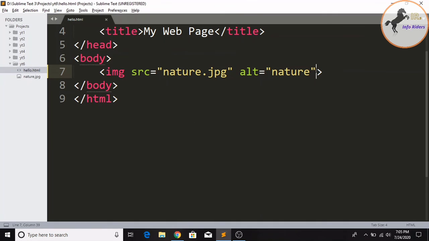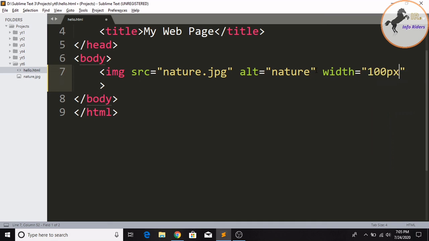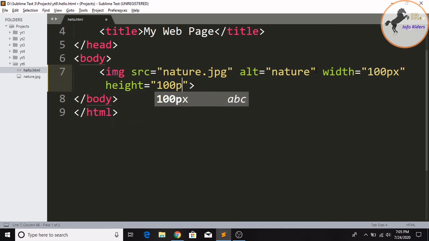We can add the width and height to the image within this image tag only. I will give width as 100 pixel and height as 100 pixel, and I will just save and go to the browser and refresh it. You can see the image resized to 100 by 100 pixel.